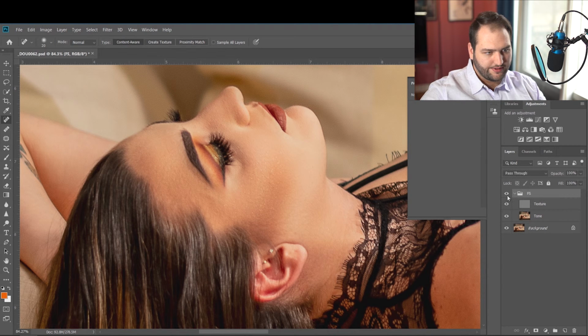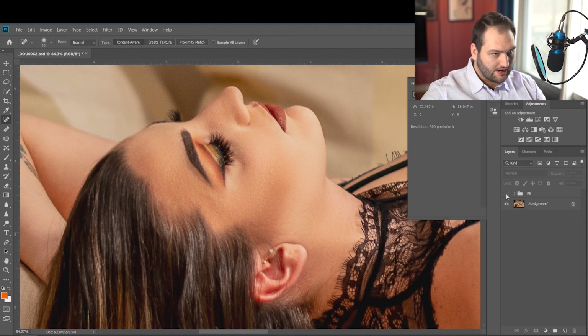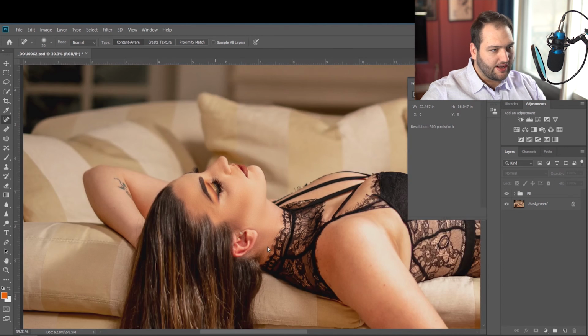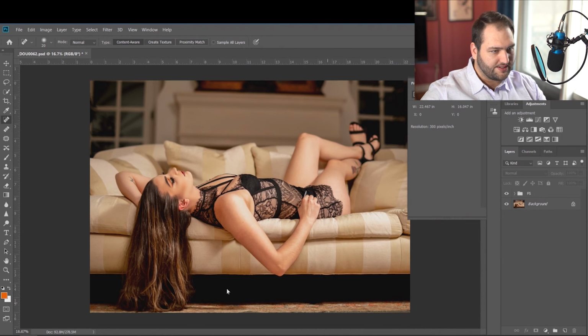So now you'll see this folder here with our two frequencies. We've cleaned up the face and smoothed it out a ton. But here's where the magic really happens. You can dial in how much you want this effect to be. So I tend to overdo it and then scale it back in opacity. So I'd like to go to about an 85% opacity, and there is a nice smooth out that is realistic and retains all of the pores.